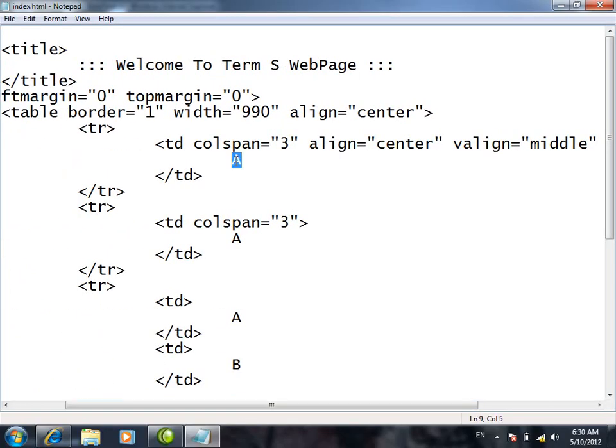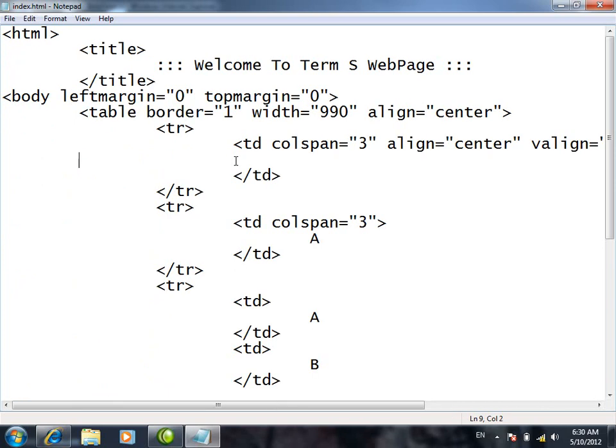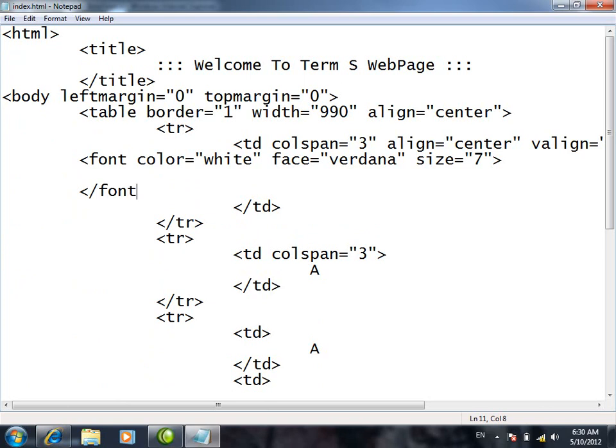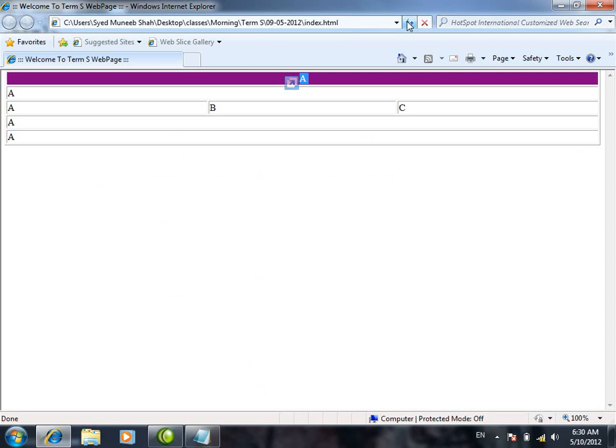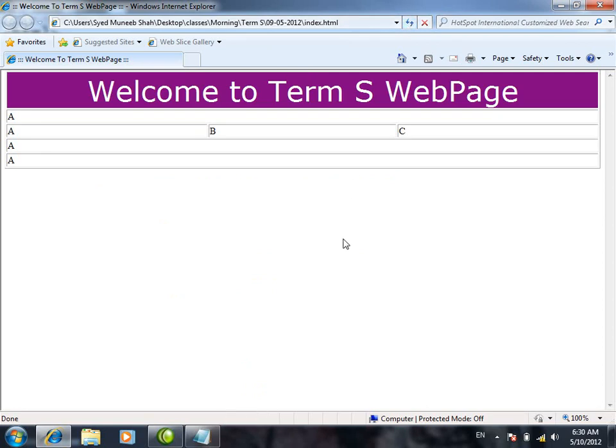Now, if this color is changed, I'm going to increase the font size as well. Instead of this A, I want to write font color is equal to white, face is equal to Verdana, size is equal to the maximum size. I'm having 7. Close font. Here I'm writing welcome to TermS web page. Save and refresh. Up to here, clear.